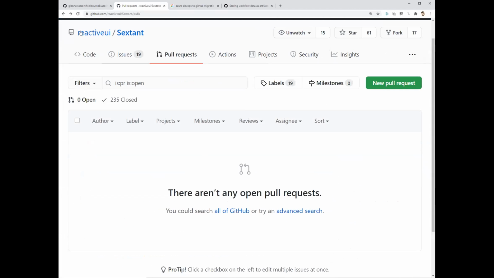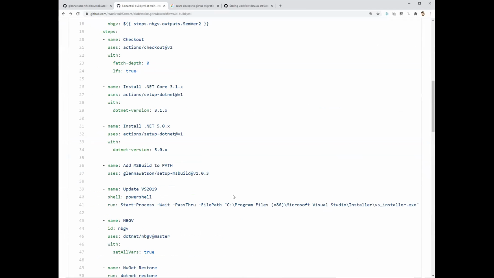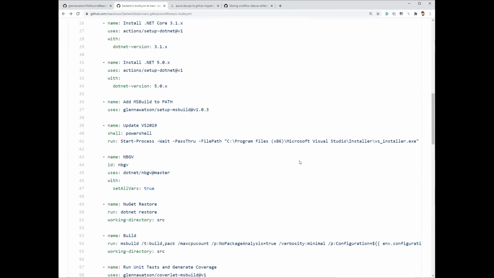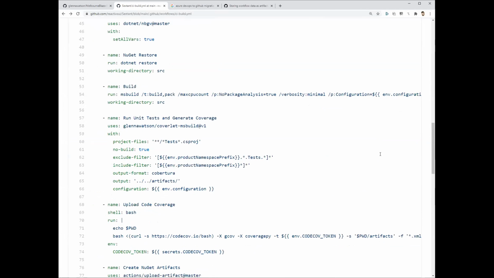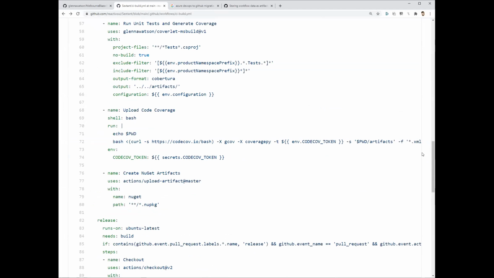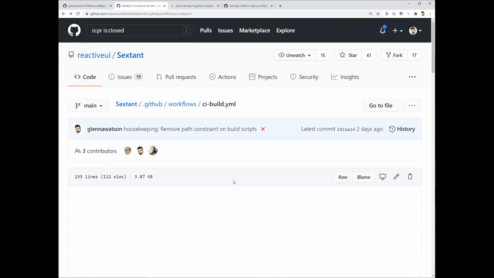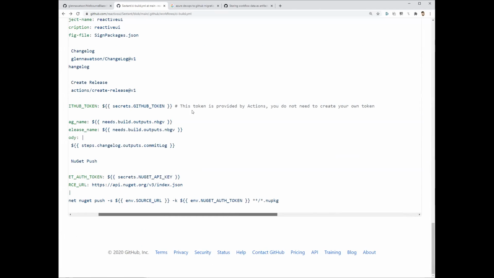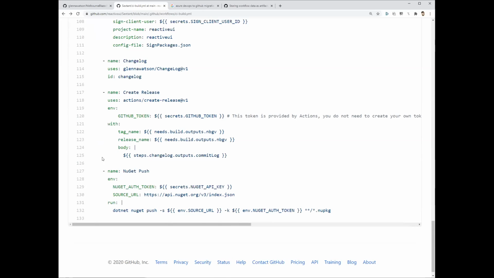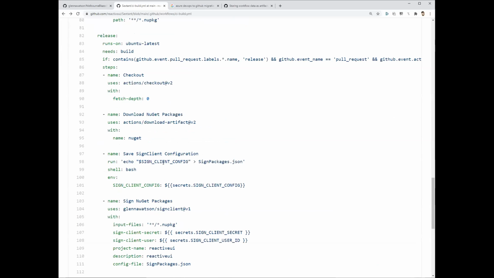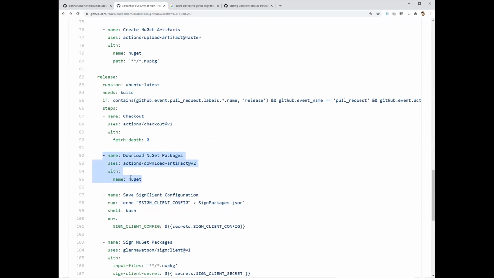And then I have that if statement: the pull request has to be closed and has to be merged. So I don't want people closing a pull request and then suddenly being able to release it. Of course, that's a jump across. And then I can say download the packages. So I can download an artifact which matches the name from the create.